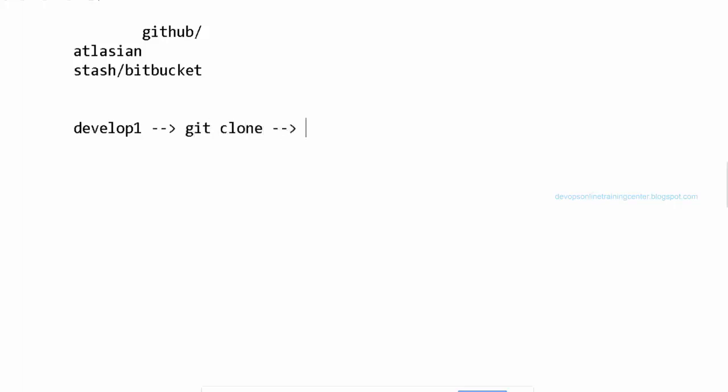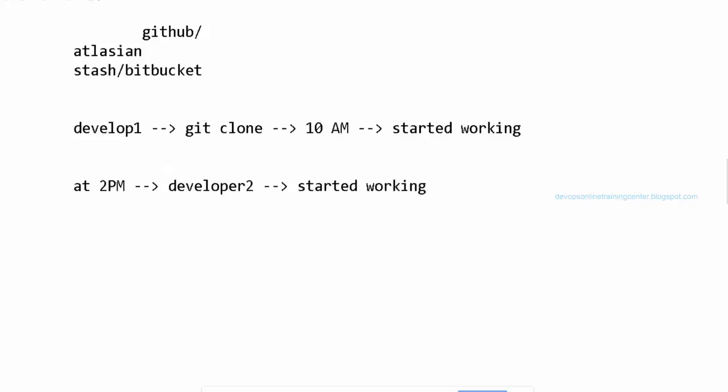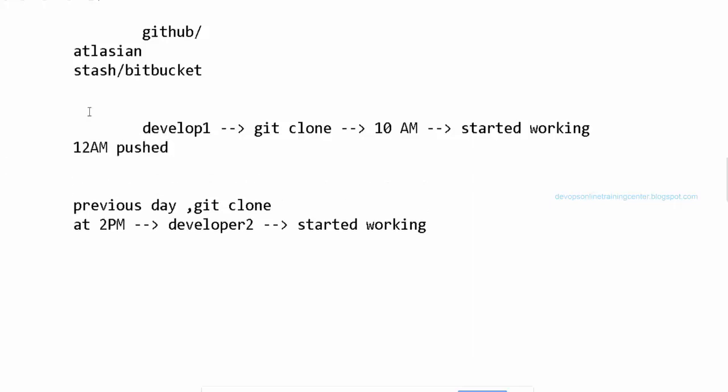Developer 2 did a Git clone the previous day and started working at 2 p.m. Meanwhile, developer 1 started working at 10 a.m., and after, let us say, 12 o'clock, he checked in the code, meaning pushed it, and merged it with the develop branch.